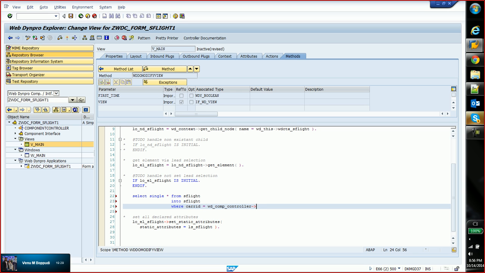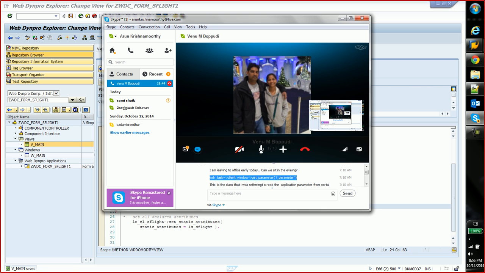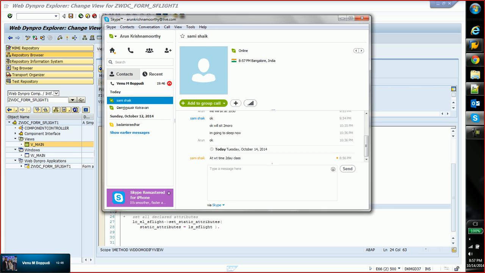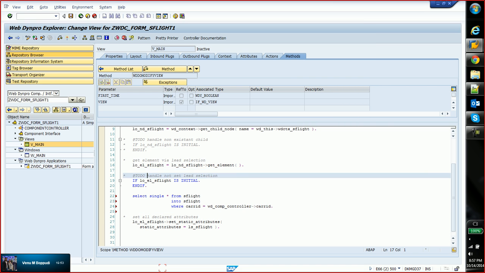Application links, URLs. Yes, import and export. No, that we cannot do. We don't have this import memory, export memory. It runs on a different container memory. I told you, right, it does not run on your web server.